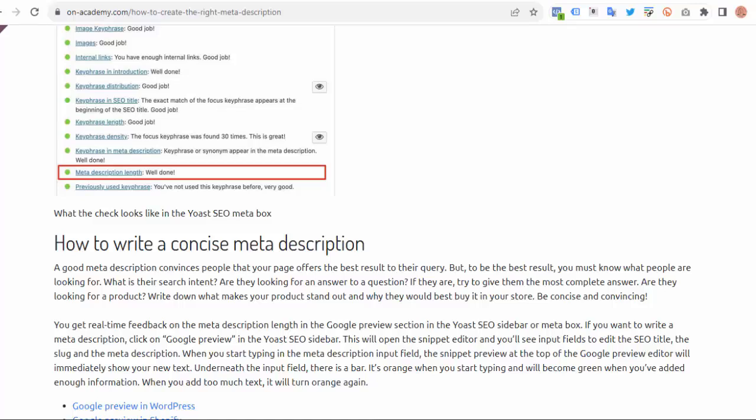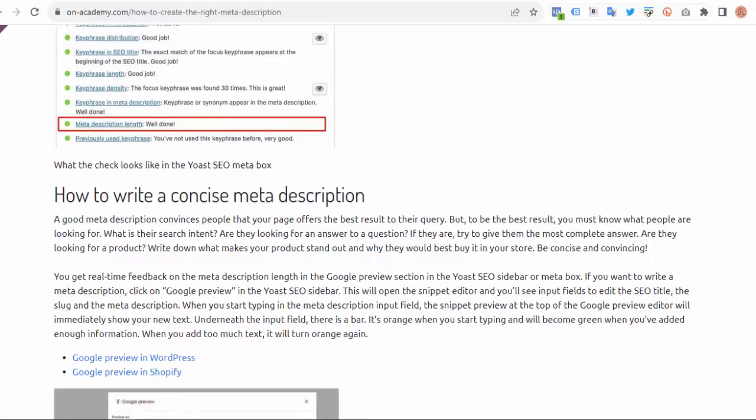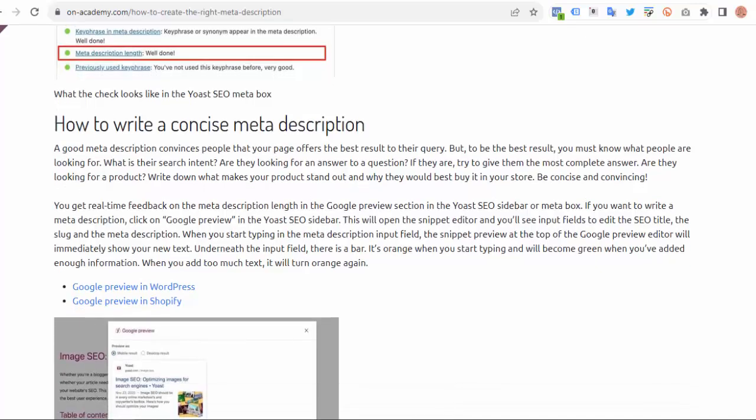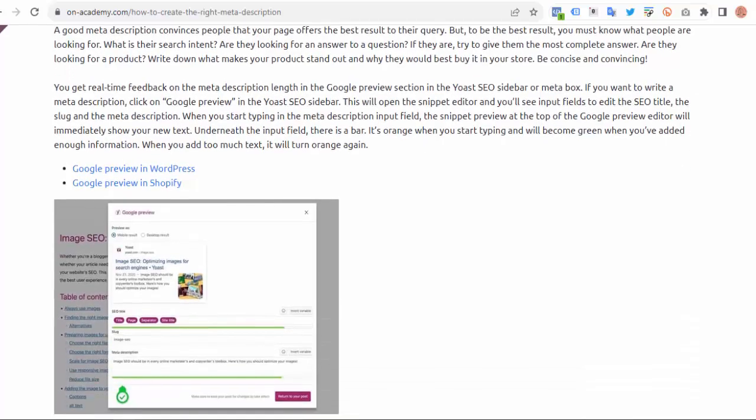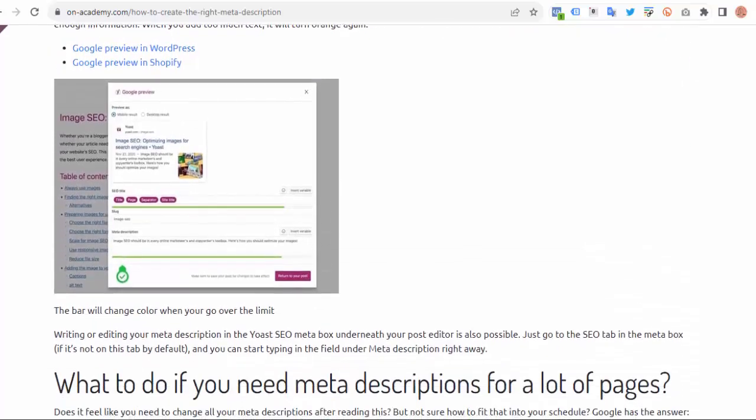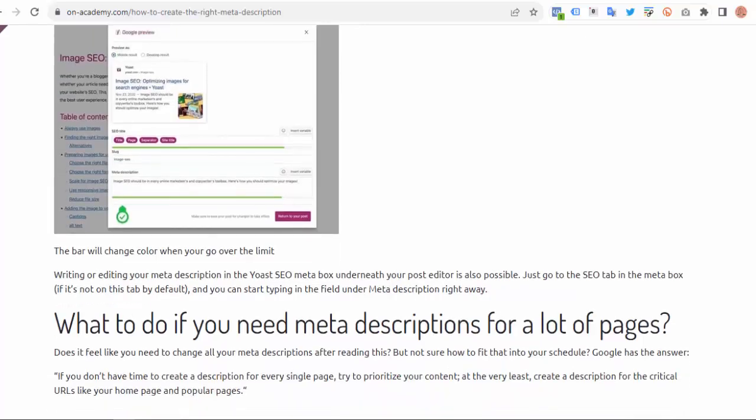What to do if you need meta descriptions for a lot of pages? Does it feel like you need to change all your meta descriptions after reading this, but not sure how to fit that into your schedule? Google has the answer. If you don't have time to create a description for every single page, try to prioritize your content. At the very least, create a description for the critical URLs like your homepage and popular pages. You can check which of your pages rank highest with Google Search Console.